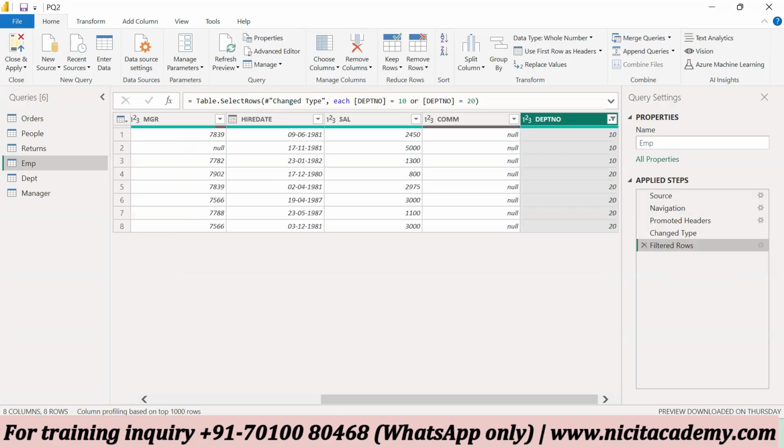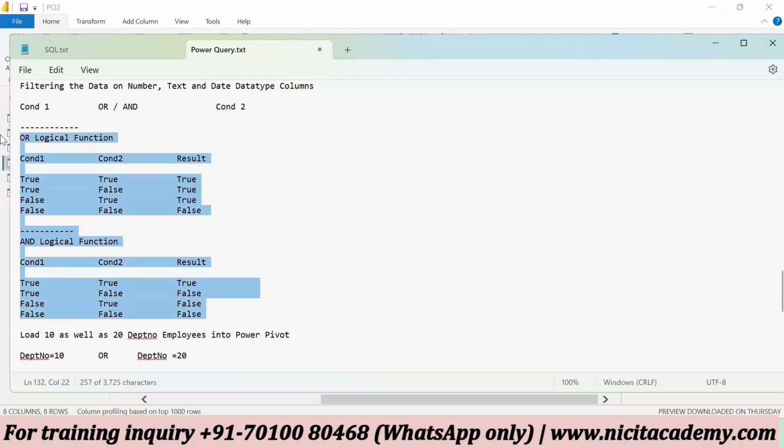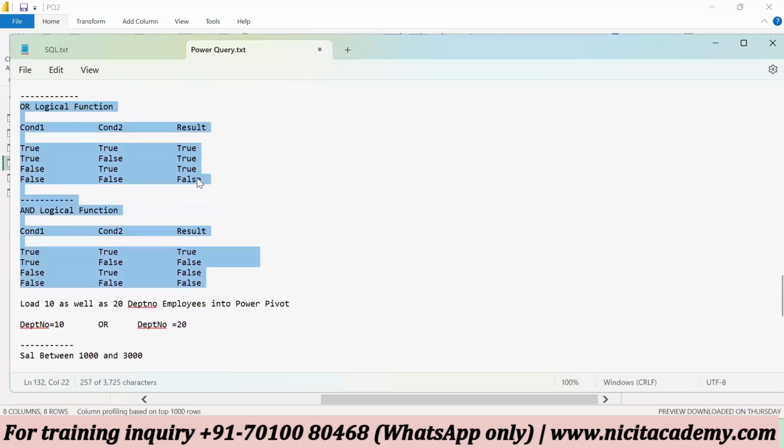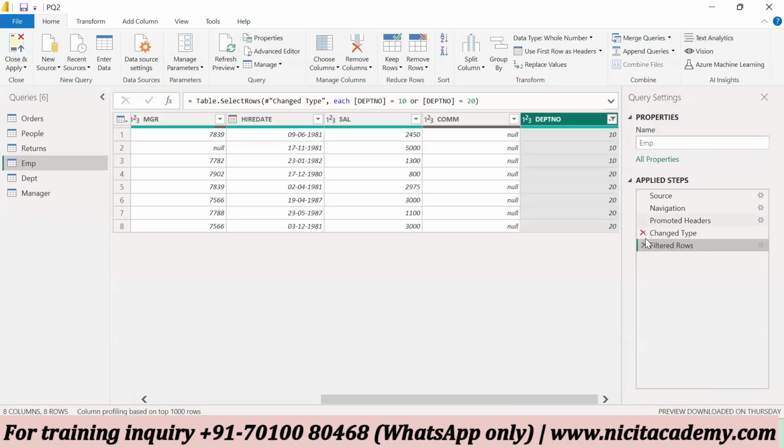So it purely depends. Whenever two such conditions are there, you need to always have an idea of these two tables, the OR logical function and the AND logical function. So this was the AND and OR logical functions we have seen. When this type of condition comes, we have to write multiple conditions here. Now secondly, we have seen this. We have used the OR logical function here.